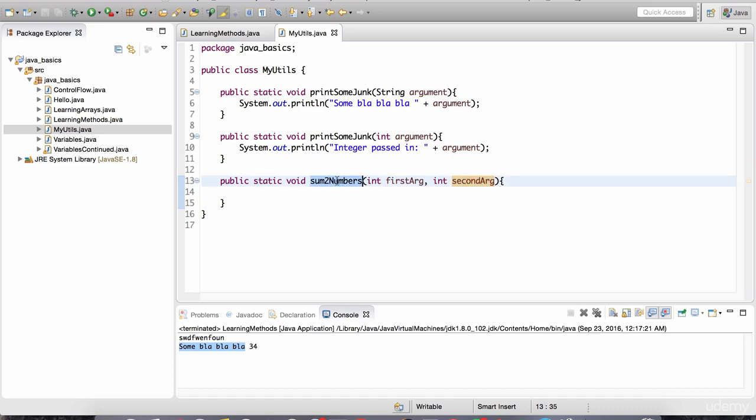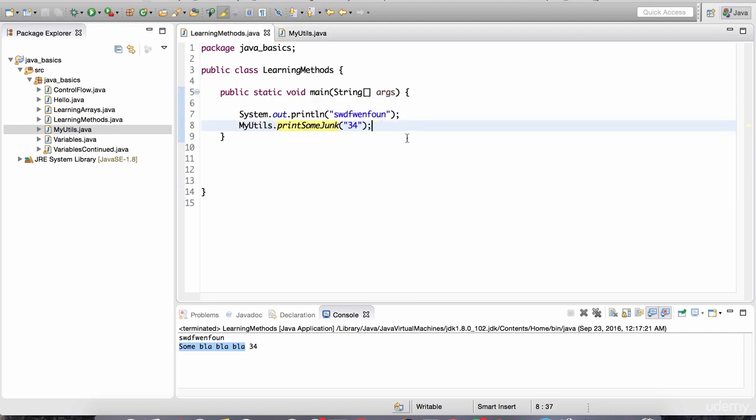So what this is going to do is print the result of summing both of these together, okay? So we could do first arg plus second arg, and that's all this thing is going to do. So let's copy this and invoke it in our class. And let's give it two numbers.